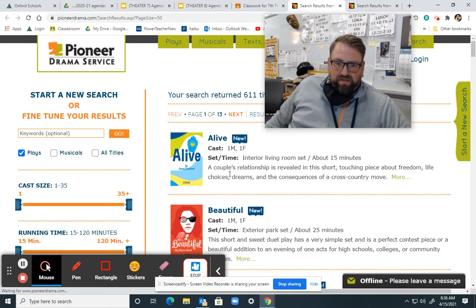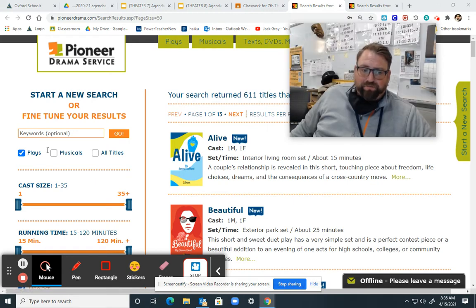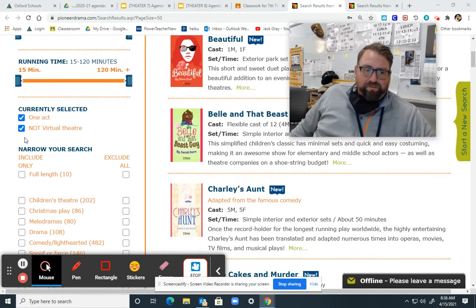It basically has a search engine. Now, I have saved a search that I already did for you guys. So I've got some search parameters in there that should help you sort through them a little bit. I've clicked on plays, not musicals. If you really want to do a musical, that's fine. It doesn't really matter. I've selected one acts because they're shorter, but you don't need to do that either. The only thing I would say is stay away from the virtual theater.